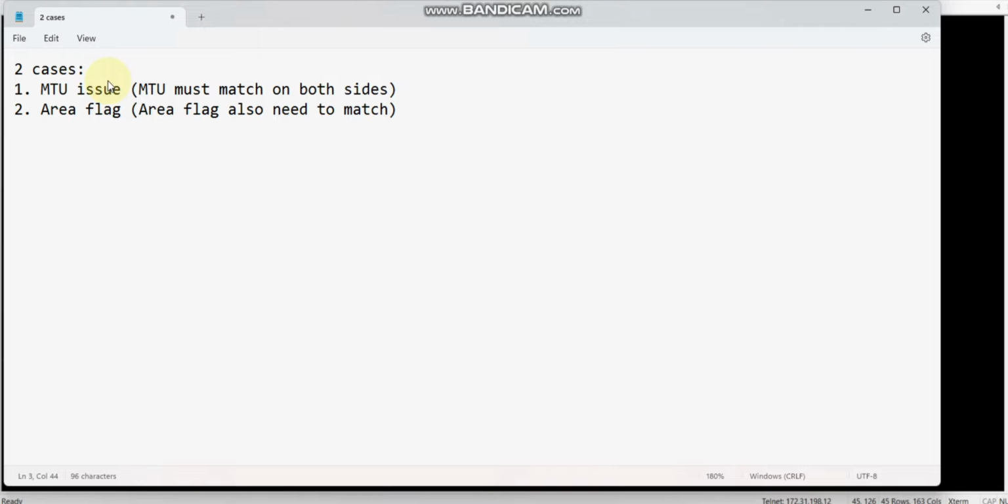Now, what is the area flag? If on one side you're configuring, for example, a stub area, the other side should also be a stub area. And it's true for any other area that you configure, for example, NSSA. The other side should be NSSA. So I will show you first the MTU and then we will move on to the area flag.